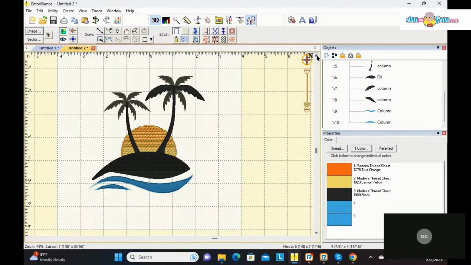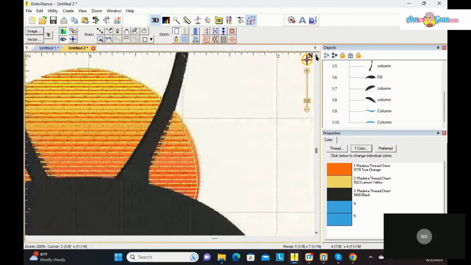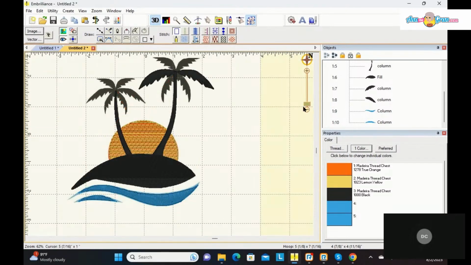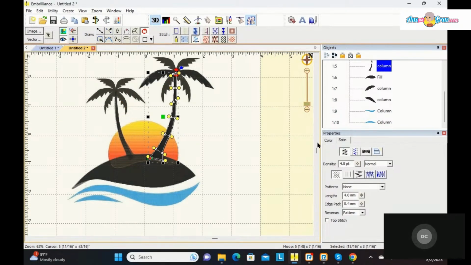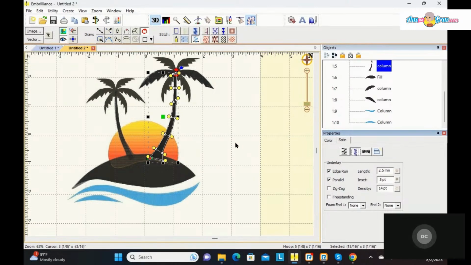Now, can you remember what I said in level 1 about underlay? There's no underlay underneath this area here, but there should be at least a zigzag underlay underneath that, edge run and parallel, which is good. The edge run gives you a nice loft at the edges.